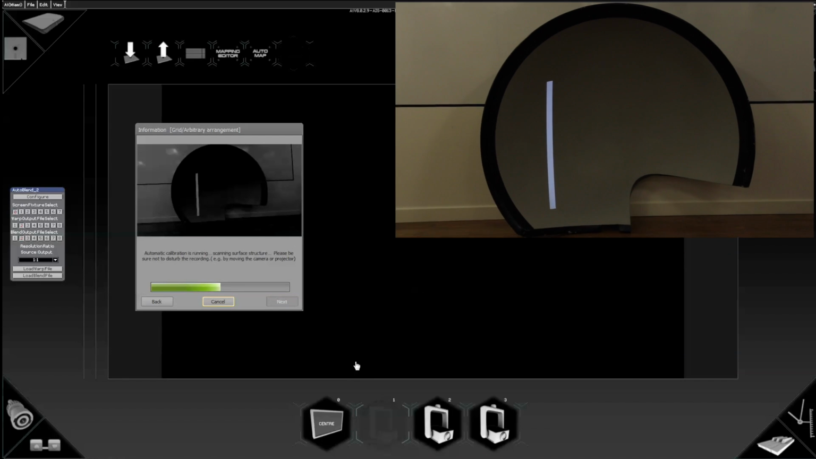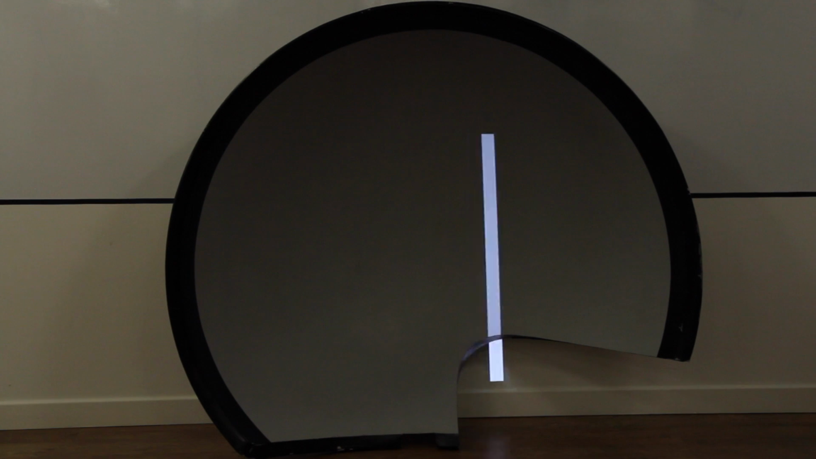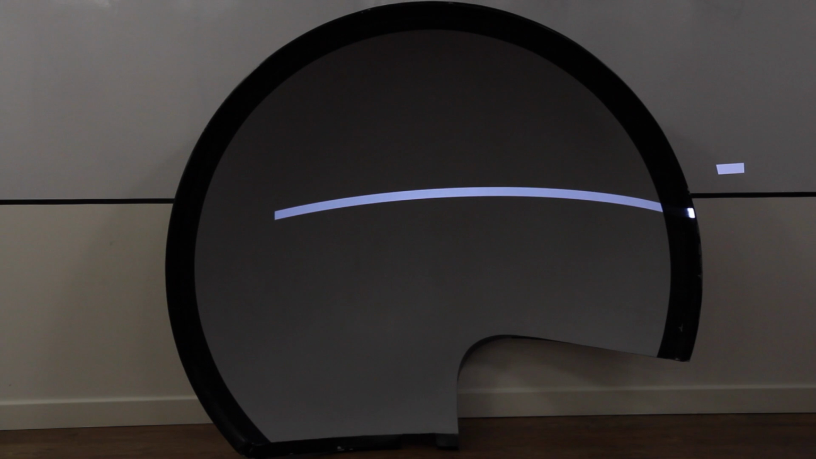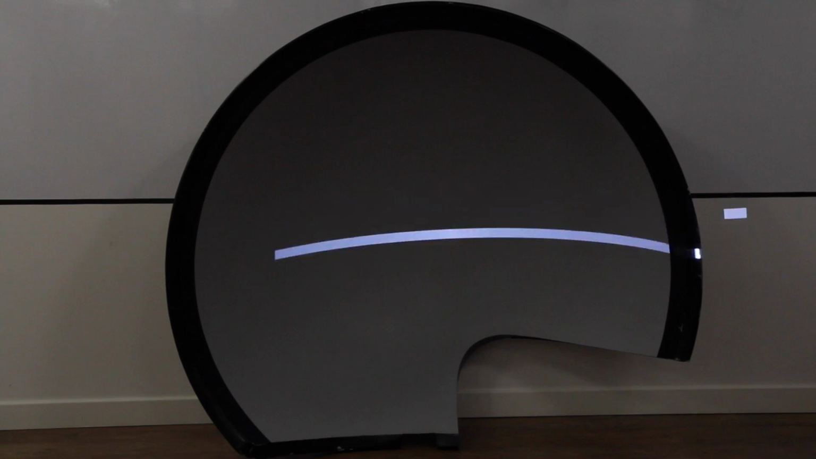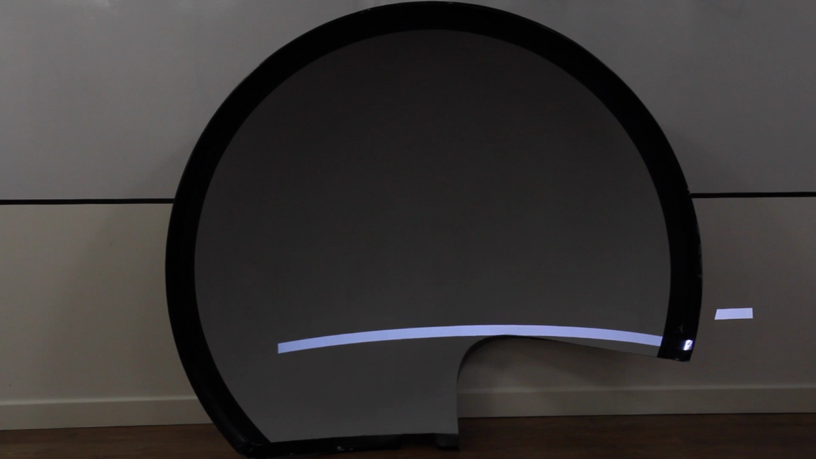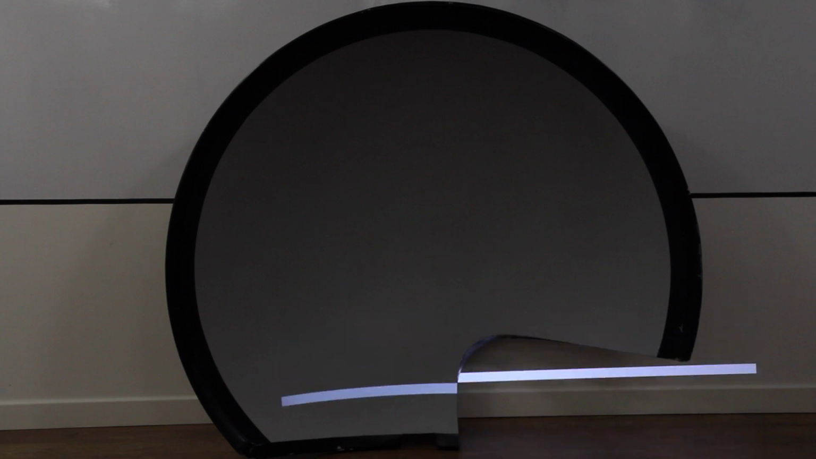Now the system sets out a set of vertical and horizontal white lines. This is for range checking, orientation, and to work out the actual geometry of this screen. You can see that the lines are curved here on this curved screen. It's a parabolic screen that we have here, curved in both directions.